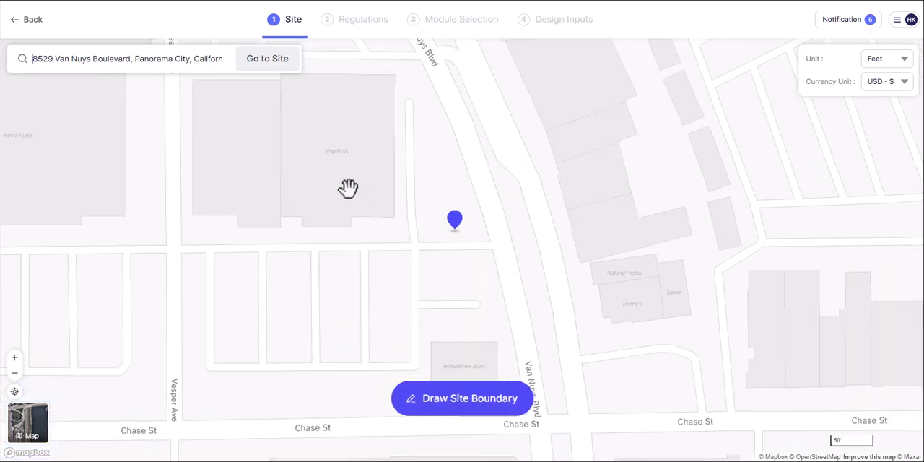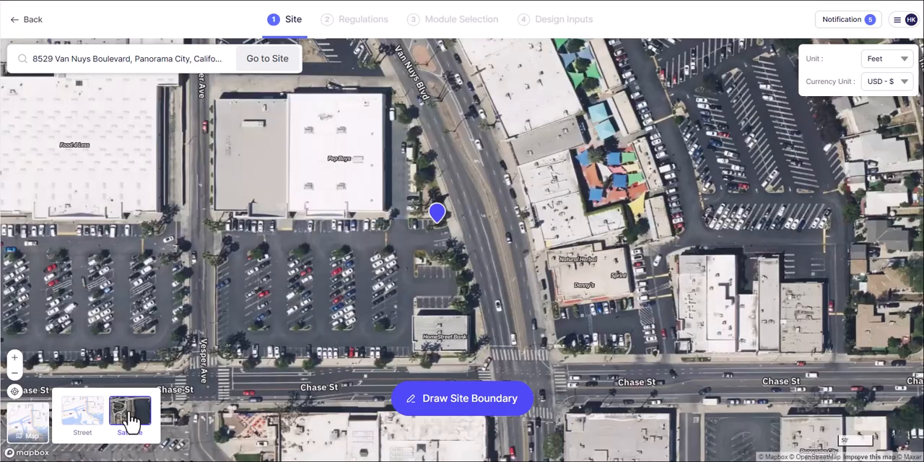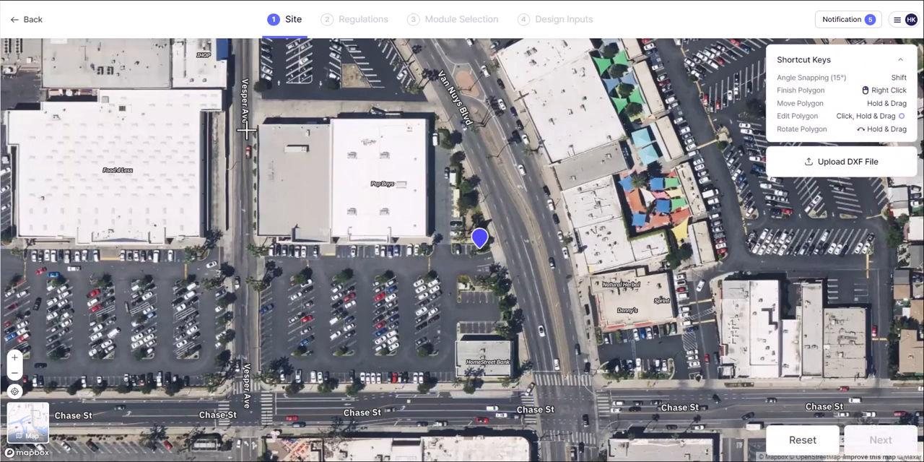If you want a satellite view, click the map in the bottom left corner and switch to satellite mode. It'll help you have a more precise view of the parcel lines. Okay, now we have to define the boundaries. Click Draw Site Boundaries, and all you have to do is a few simple clicks. Each click generates a dot, and it'll lead to a boundary line. And try holding down the Shift key and moving your mouse around. You can effortlessly adjust angles in increments of 15 degrees.